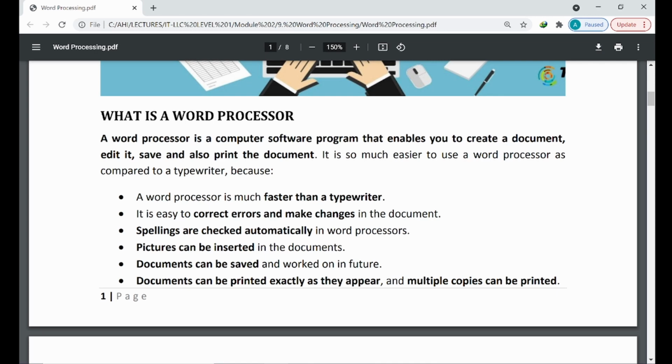Number two, it is easy to correct errors and make changes in the document. With a word processor, it is easy to correct errors and make changes. Number three, spellings are checked automatically in a word processor. This is one of the features of word processors. If you develop a word processor and it cannot do this, it is not a word processor. Every word processor is able to do what we call spell checking.